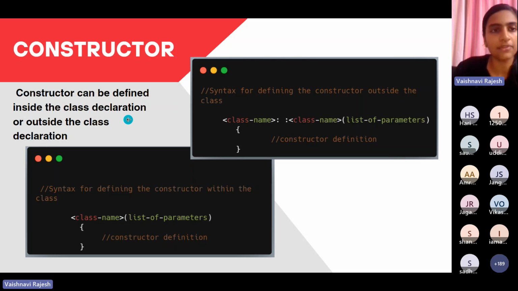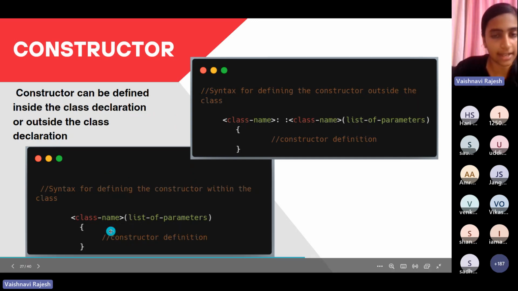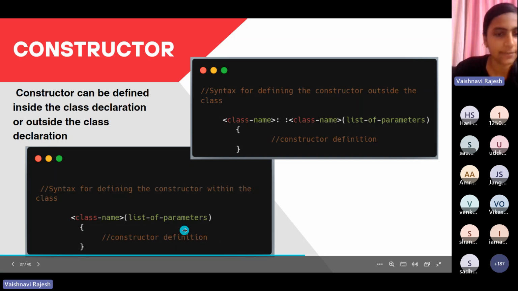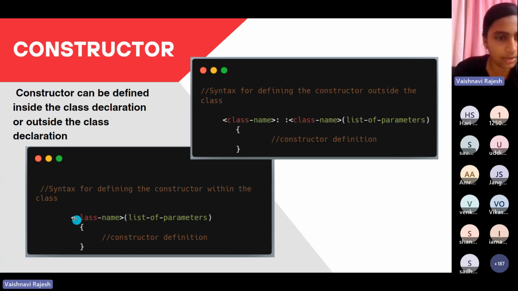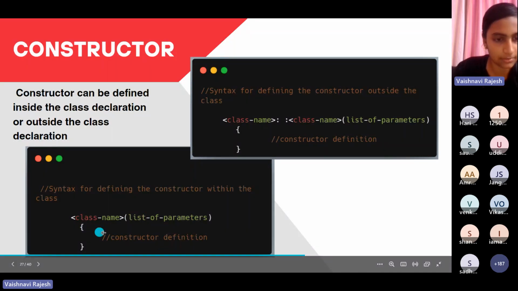Now, as we saw in member functions, they have to be declared within the class and can be defined inside or outside. Similarly, constructors also need to be declared inside the class and defined either inside or outside the class. For defining it inside the class, the format is similar to what you would do for a normal function, or the constructor in this case, as we saw in the earlier code. We write the constructor name, which is the class name, the input parameters, and the body or the definition of the constructor.